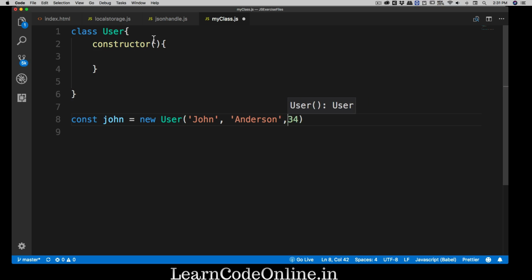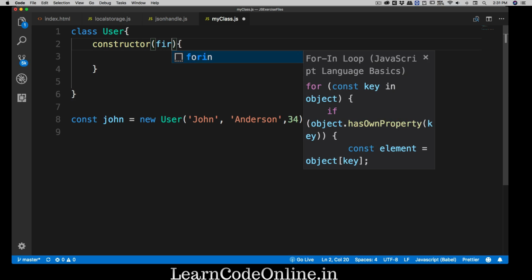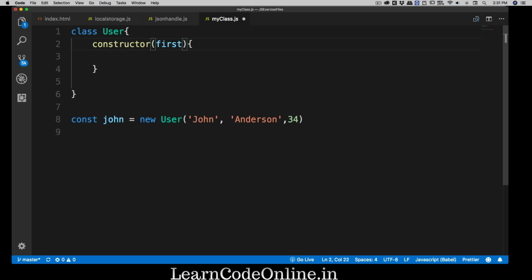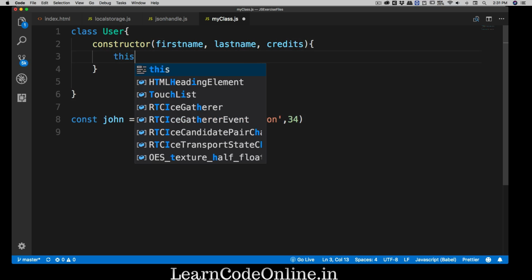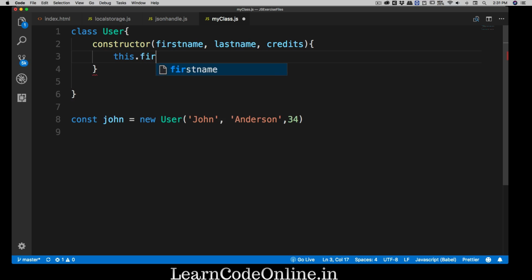Right now, my class is not ready to take these parameters, but with the help of the constructor, I can make it ready. All I have to do is say something like this. The first parameter I'm expecting is firstName, then lastName, and then credit, or credits maybe. There we go. Now, in order to assign them to a variable, all I have to do is say this dot firstName, and we are going to set that to firstName.